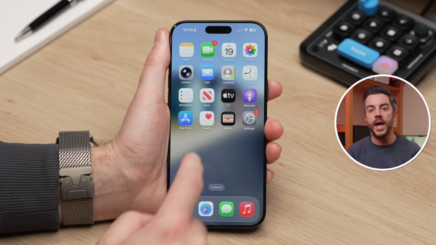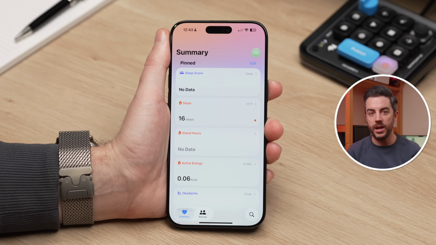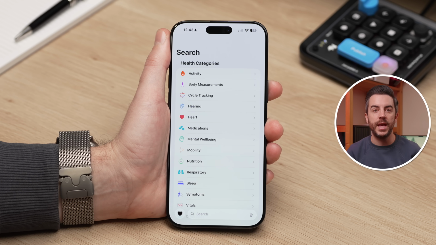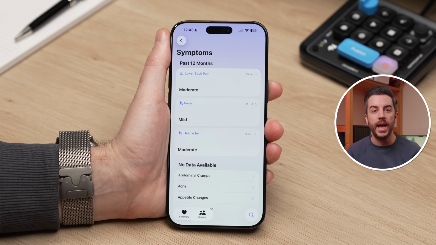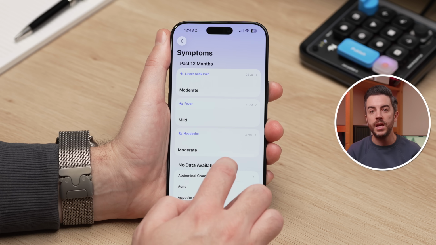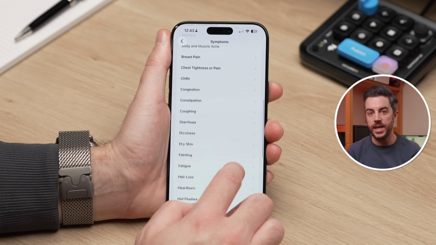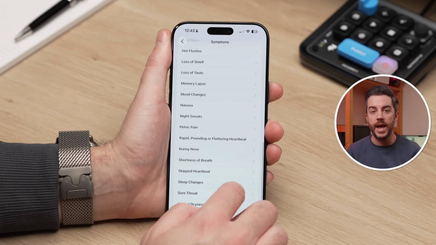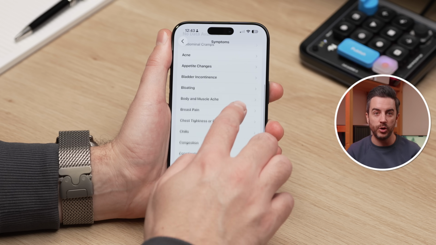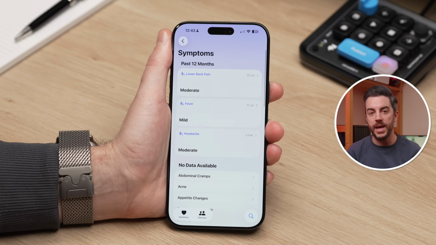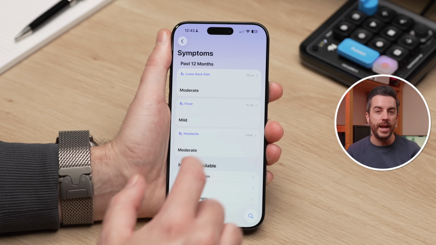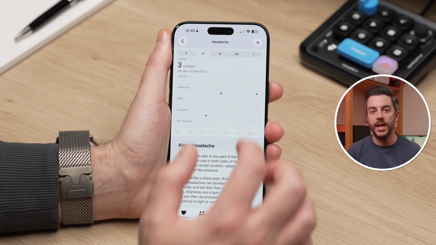To do this, open the Health app, then tap the magnifying glass at the bottom to see all of the health categories. Scroll down and tap into Symptoms. In here, you'll see a list of different medical symptoms, and hopefully the one that you're dealing with is in there. The one that I tend to use is headaches. If I get a cluster of them over a short period of time, I'll log them here. So I'd tap into headache, then tap the plus button in the top right.